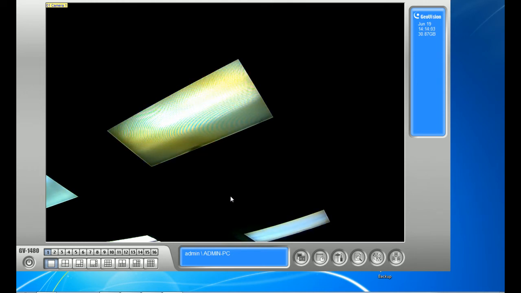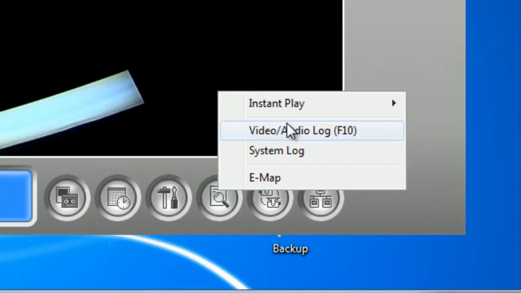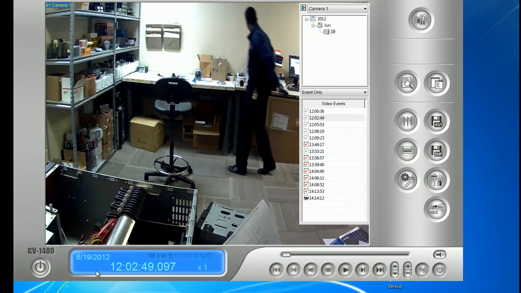So the first thing you're going to do is click on the view log icon. We can click on where it says video and audio log. You can also hit F10. Once you do that, you'll get the view log and it'll look like this right here.